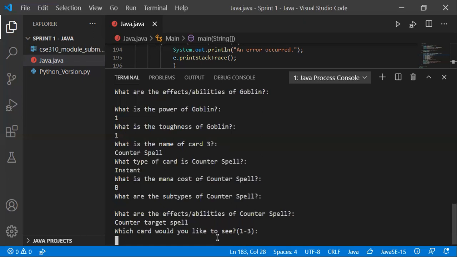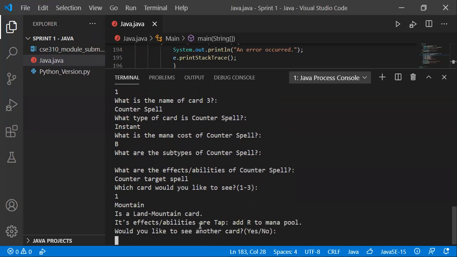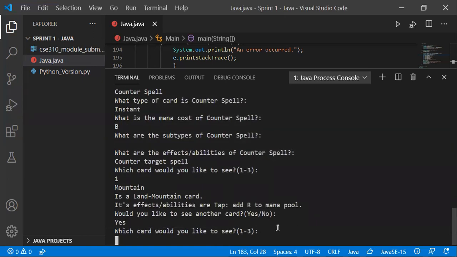Now, I have implemented a way that I can view each of these cards. So for instance, card number 1, which in our case is the mountain card. So mountain is a land mountain card. Its effects or abilities are tap 1 to add red to mana pool. Would I like to see another one? We'll say yes. And we'll look at our creature.